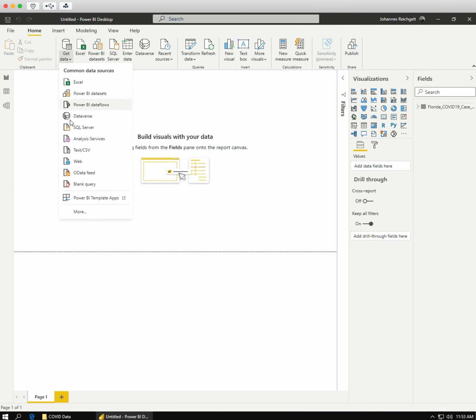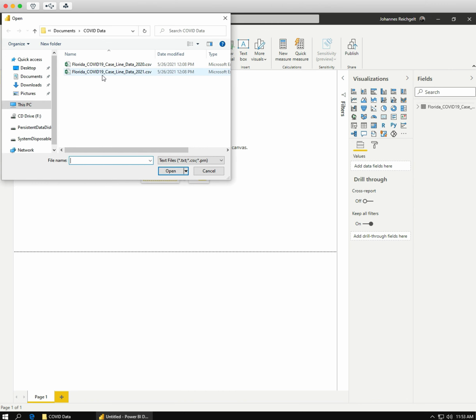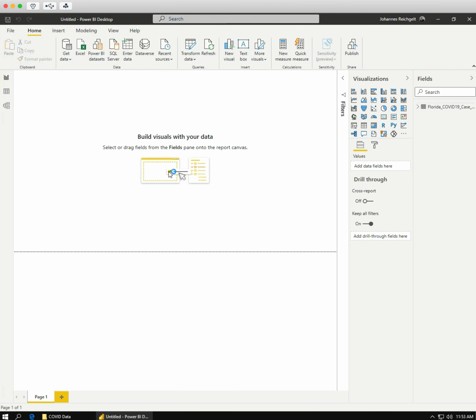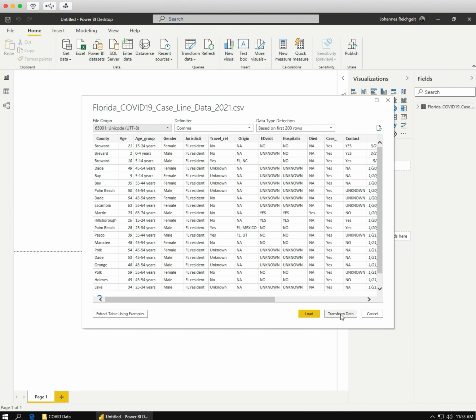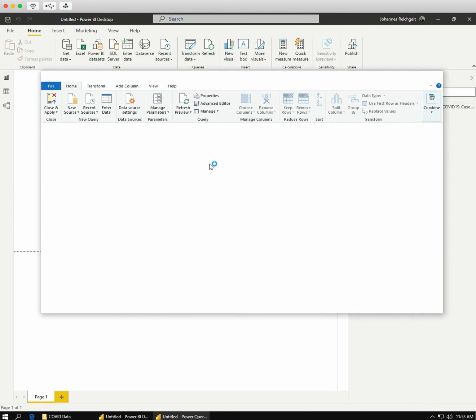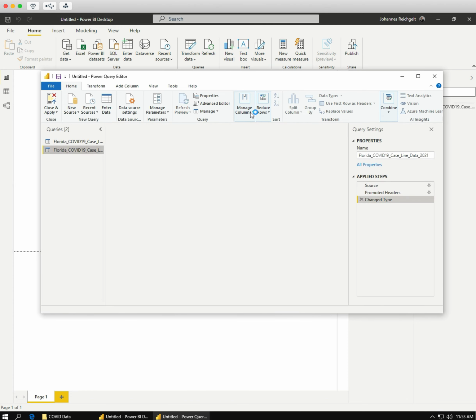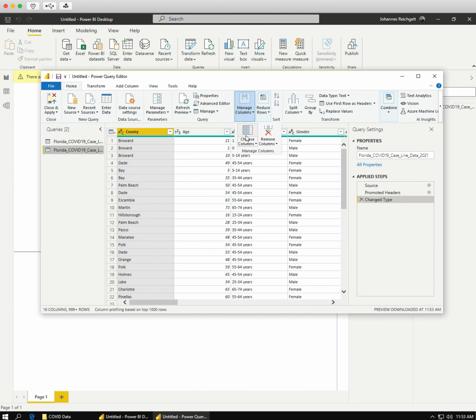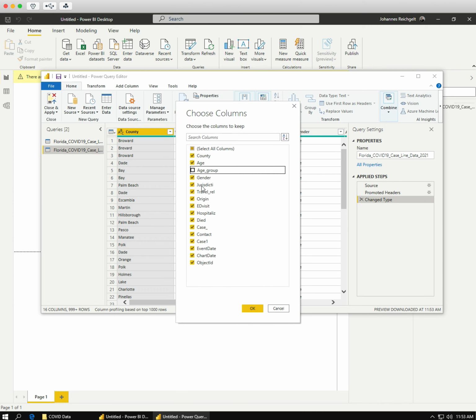And then we're going to add the 2021 data. Again, I want to transform that data. So I'm only going to keep some of the columns. I don't need age group. I don't want jurisdiction. I don't want case underscore. And I don't want case 1 or chart date.